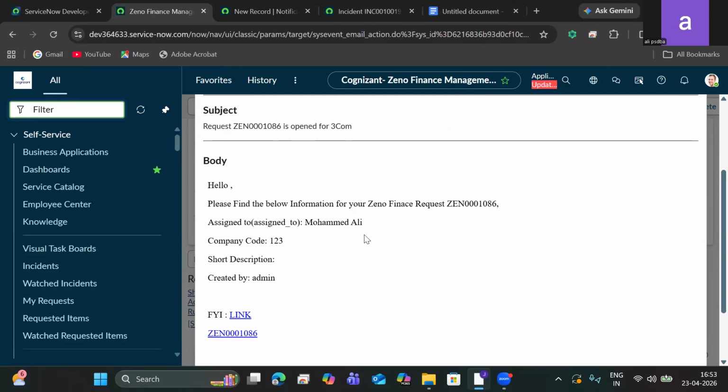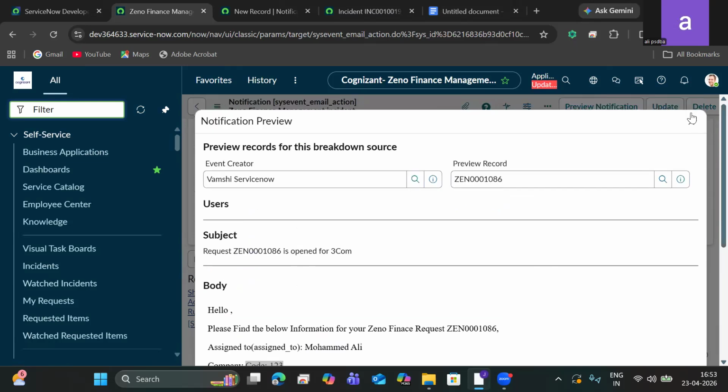Did you observe anything? Khalid, what did you observe? Please find the below information in the request number, Zeno Finance Management side, then the Zeno ID, Zeno number we created now. So assigned to was Muhammad Ali, I mentioned the company code. The link came and it is working properly. I mentioned that company code as 3Com only. Okay, it's working fine.